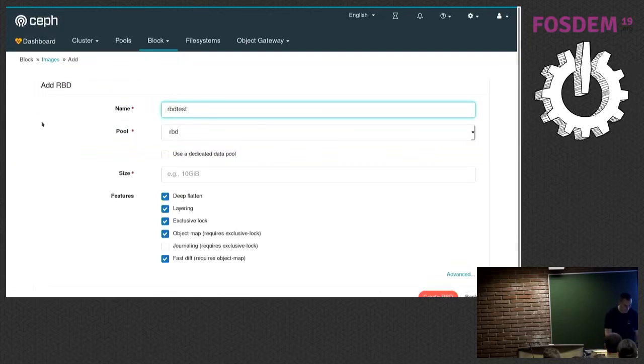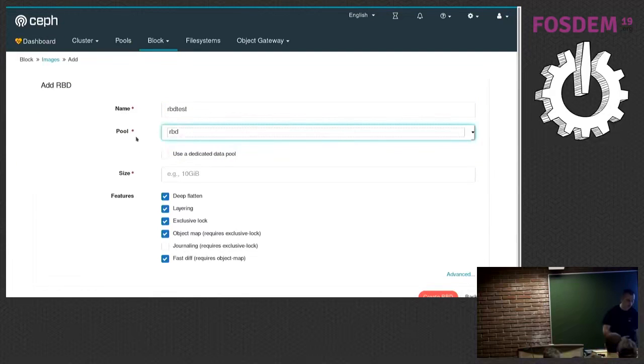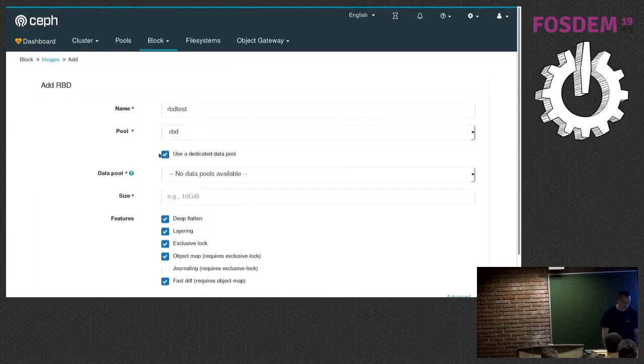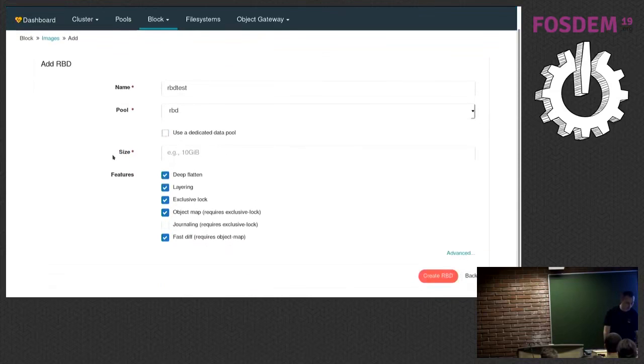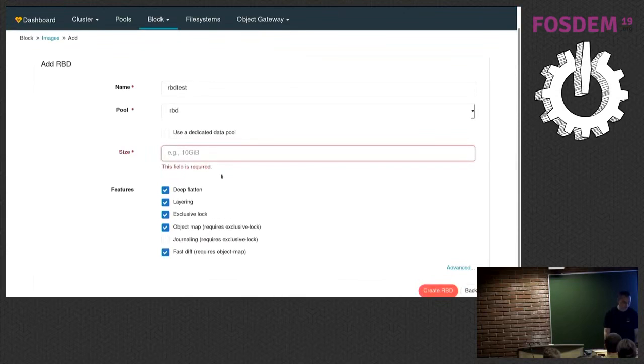Let's create an RBD test image. Since I only have one pool with the RBD label, it's pre-selected. If I had more, I can choose them from the list here. When using a dedicated data pool, I would have had to create one, so I'm skipping this. There is a number of features that you can select. I'm just going with the defaults here. Oh, I need to at least tell it how big it should be. Let's go with 10 gig.